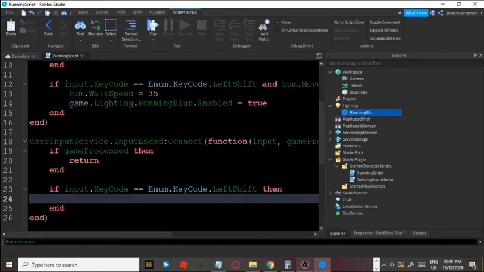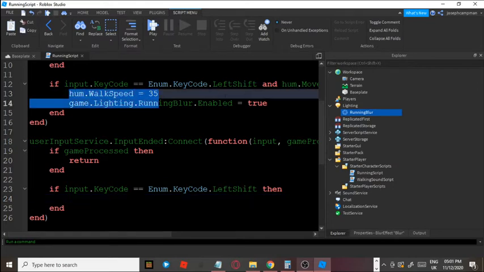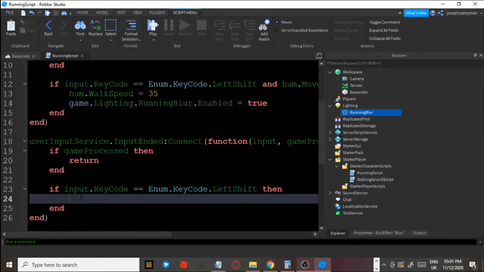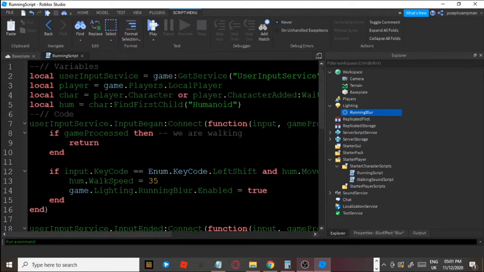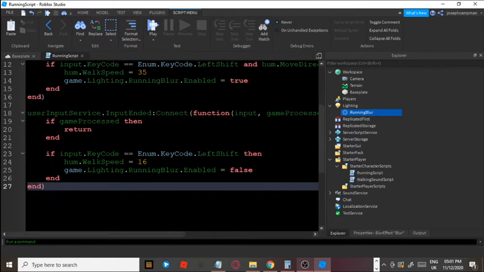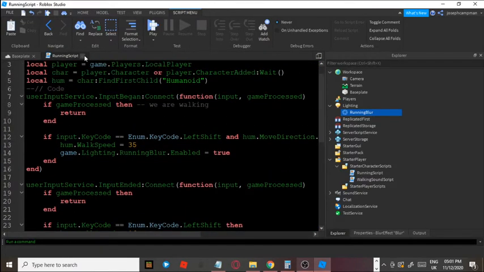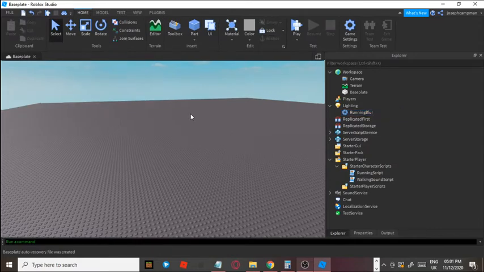So all we do is copy this code here, paste it, and do hum.WalkSpeed 16 and put false in here. So that should be our running script done. So let's go test it. So let's play.